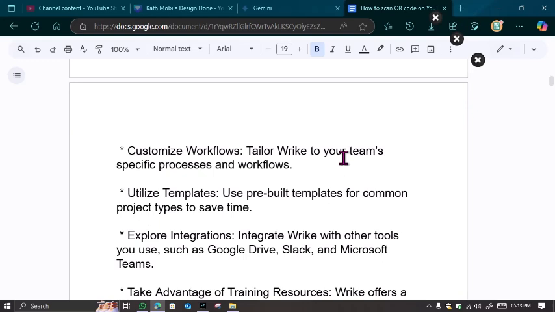Then, the second tip is customize workflow. Make sure you tailor Wrike to your team's specific processes and workflows. Then, the third tip, utilize templates. Use the pre-built templates for common project types to save time.